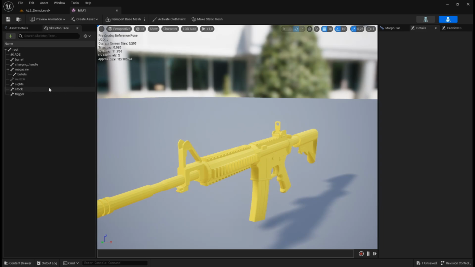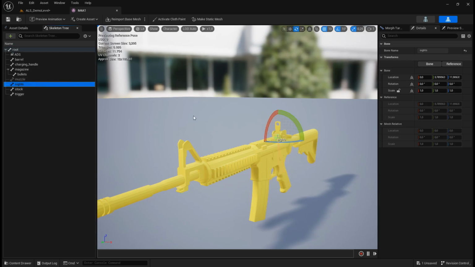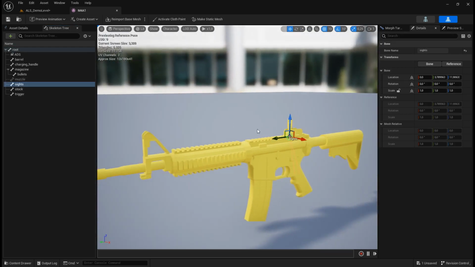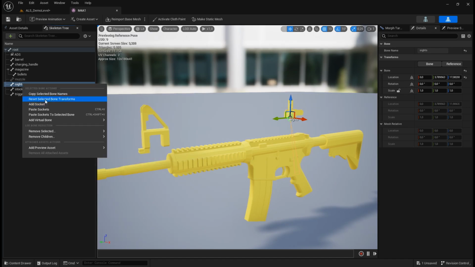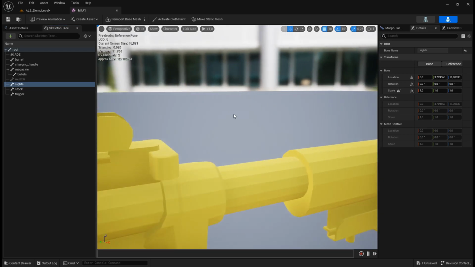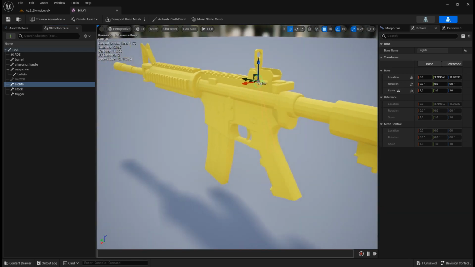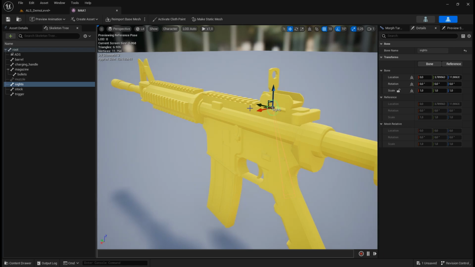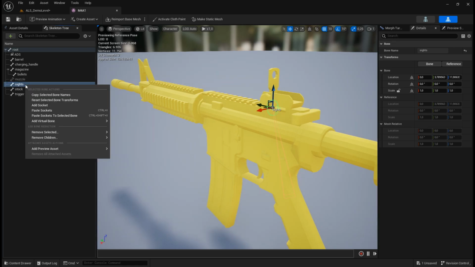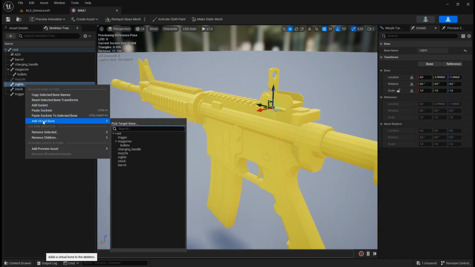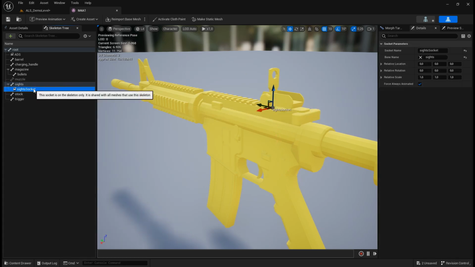So in which bone are we going to place the socket? There's a bone called sight. If we move this bone, we can see that both sights belong to this bone. So let's place the aimpoint socket on this bone, so the socket will move if the bone moves. So add socket, and we need to name this rear aimpoint.